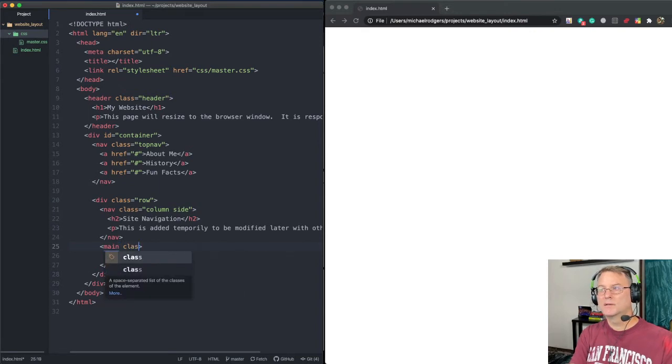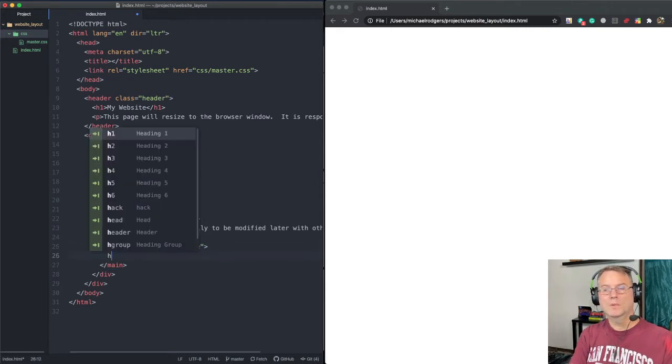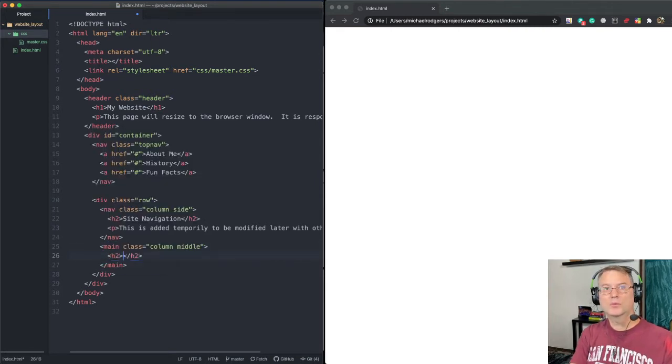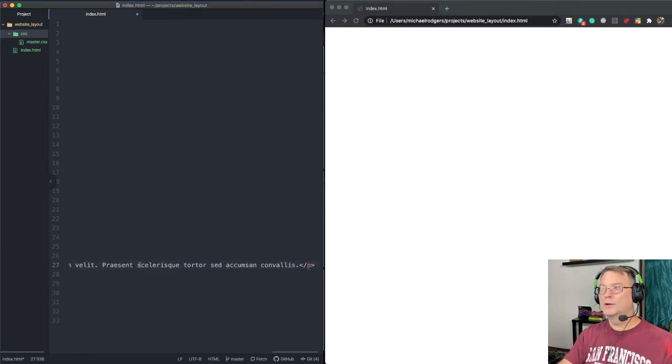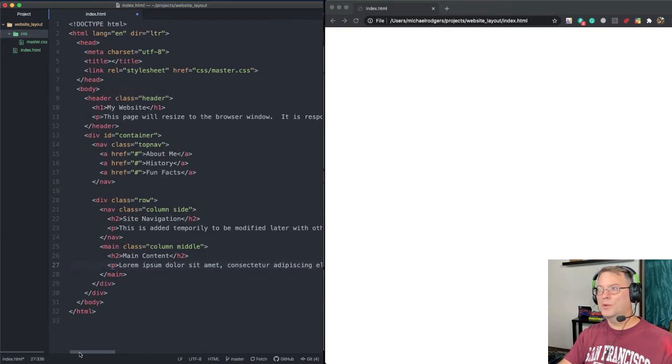We'll give this a class of column and middle. We'll create a header here. We'll call this our main content. And underneath this, we're going to use some lorem ipsum. You guys have seen me do this in class. So just copy and paste from any lorem ipsum generator and paste it into your paragraph there.